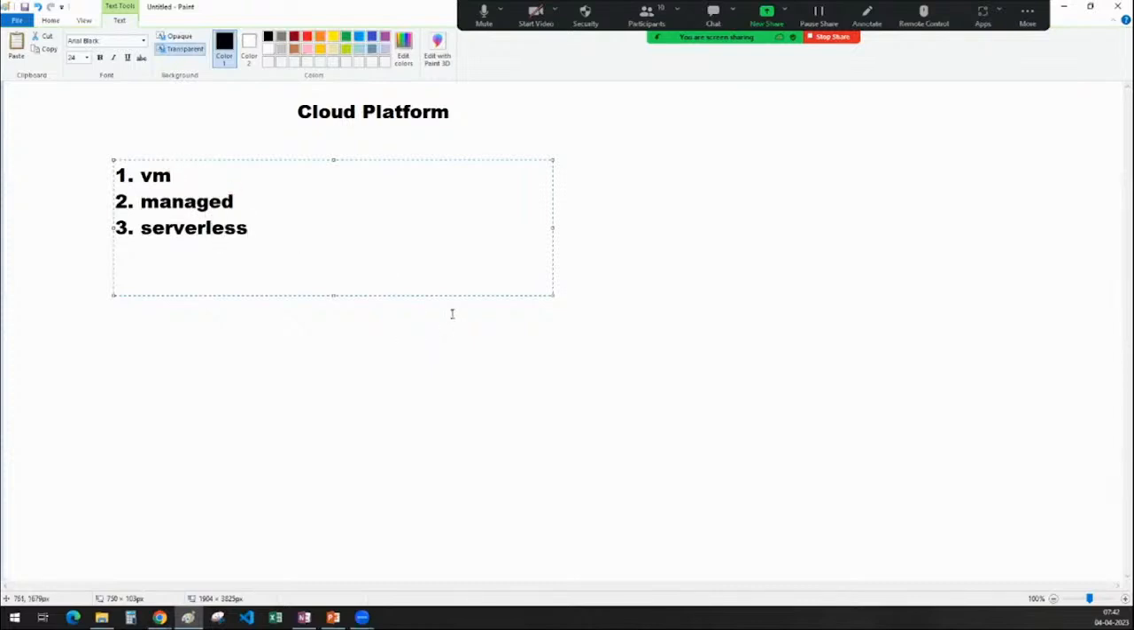People call it VM based. Okay, these are the three categories. If you go to any cloud platform, the services are categorized into three. One is VM based services. One more is managed services or fully managed services, and the third one is serverless. What do you mean by that, sir?